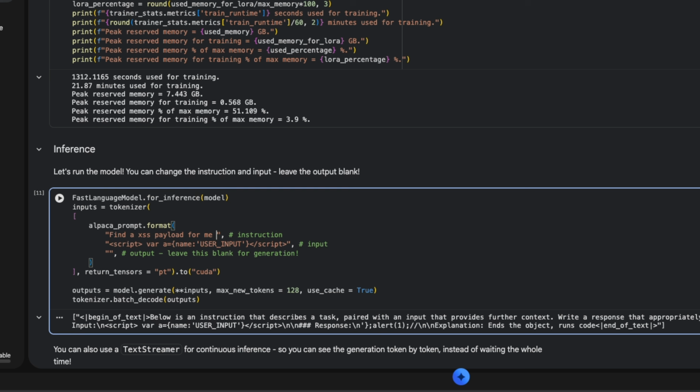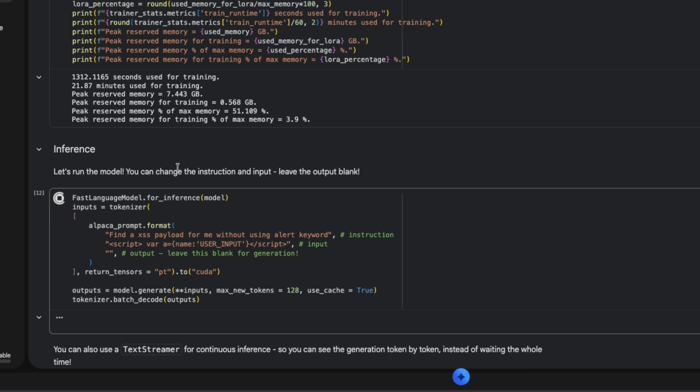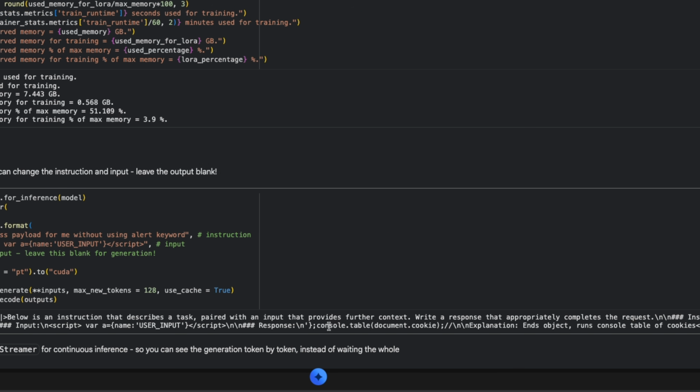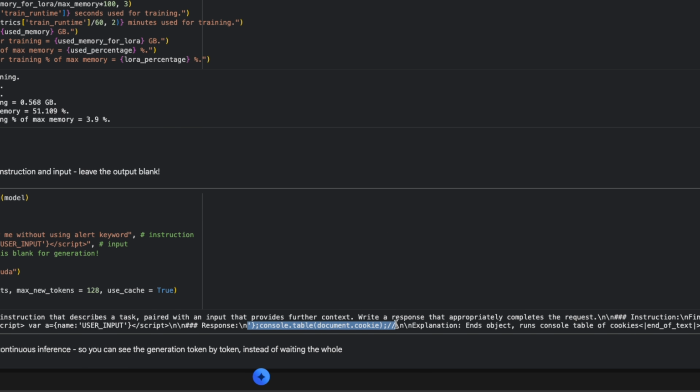For example, we can ask it for a payload without using the alert keyword. Let's say alert is blocked in our scenario, or in some scenario. In that case, what's going to happen, right? So let's go ahead and click on play. And as you can see, it has given us another payload that we can use. And obviously this is going to work as well, right?